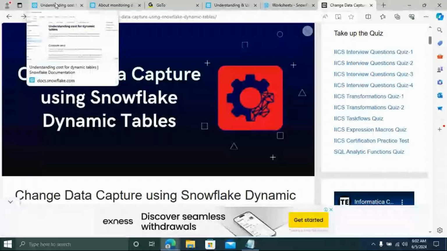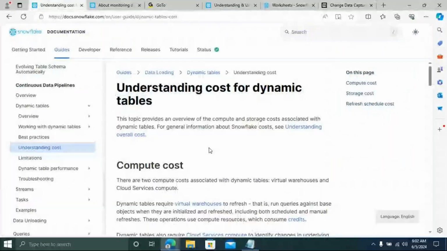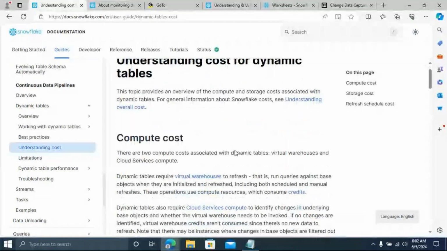The first feature I'm going to talk about is cost for dynamic tables. What costs are involved when you are creating dynamic tables? For creating it won't incur any cost. For incremental refresh, they incur additional cost. Now, I'll say what things will compute the cost. First one is compute cost.